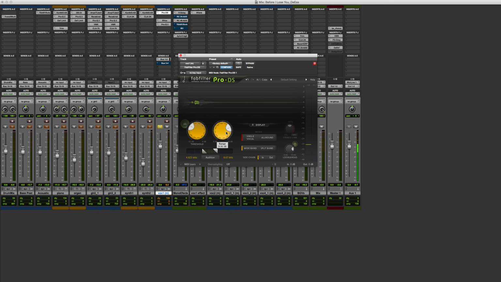Another cool feature about the plugin is it has this headphone button. What it allows us to do is just listen to the part that's detecting as the sibilant sounds or the S sounds. It's going to remove for us all the sounds that are voiced that we wouldn't want to perform dynamic range reduction on.